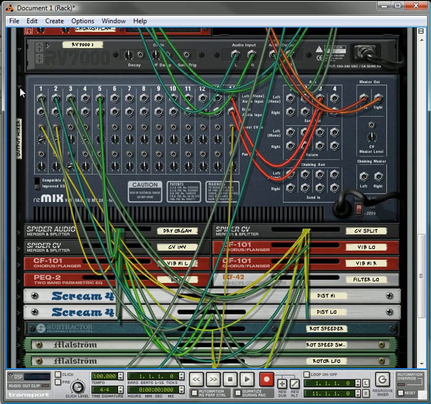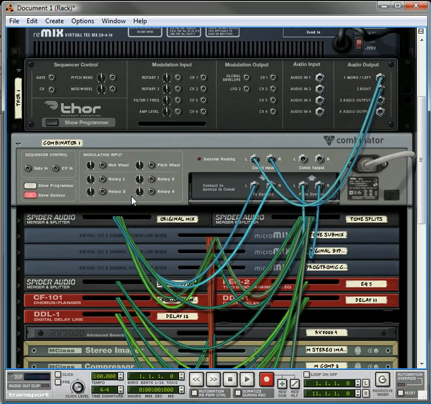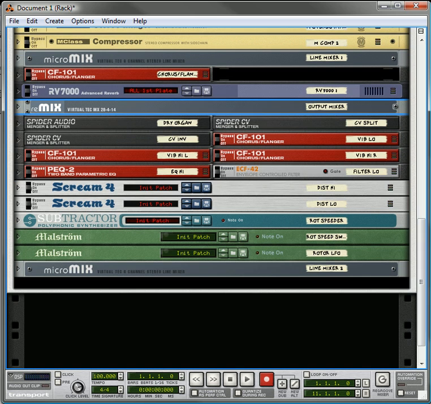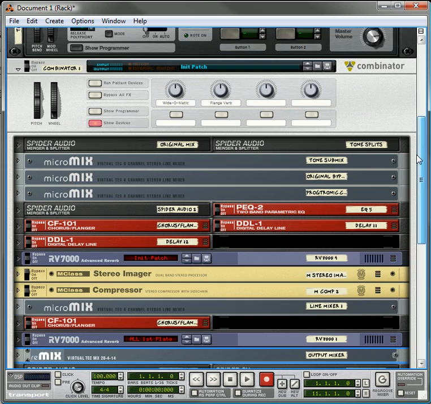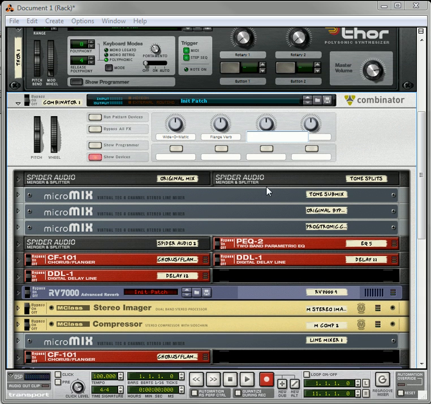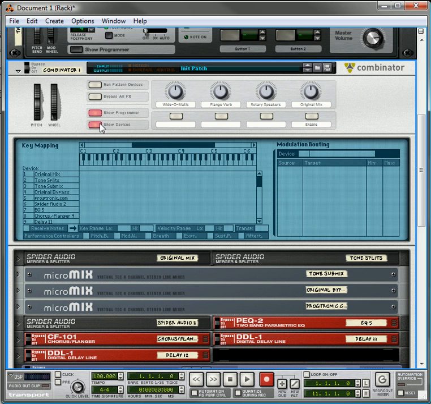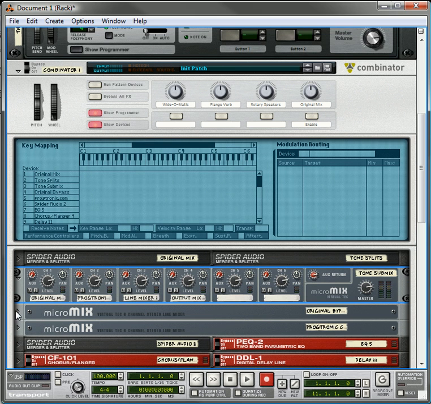Okay, let's roll everything up again. Let's turn it around. And this is going to be our rotary speakers. And this over here is going to be our original mix. And I'm going to use the 4th button to enable the whole thing, which is either going to turn our effects on or turn them off. Now let's open up the programmer. We don't really need to see the devices in it. Well, let's keep the devices open and I'll actually show you what's going on here.